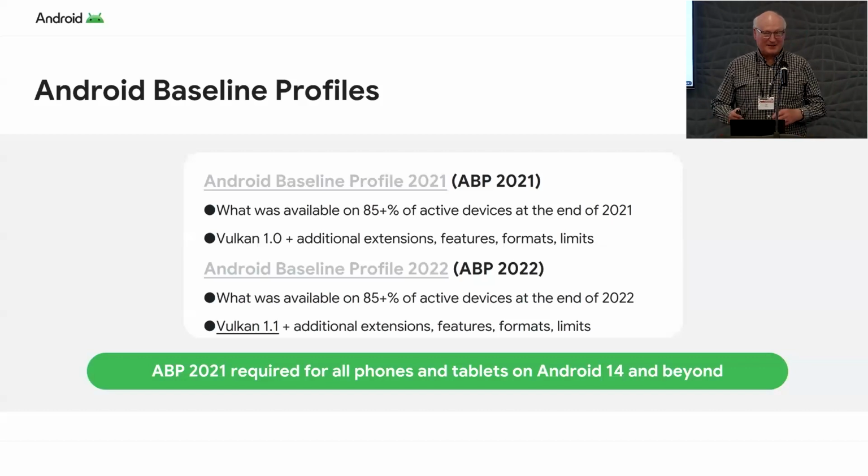And active devices doesn't mean everything that was shipped, all the new stuff. It included really old things that people were still using. If it was active, we could tell it was active. We could see what it provided, right? So at the end of 2021, you only got Vulkan 1.0 if you wanted to be using something that was pervasive, plus some additional extension features, formats, and so forth. With 2022, a year later, that bumped up to Vulkan 1.1 and some additional extensions and so forth.